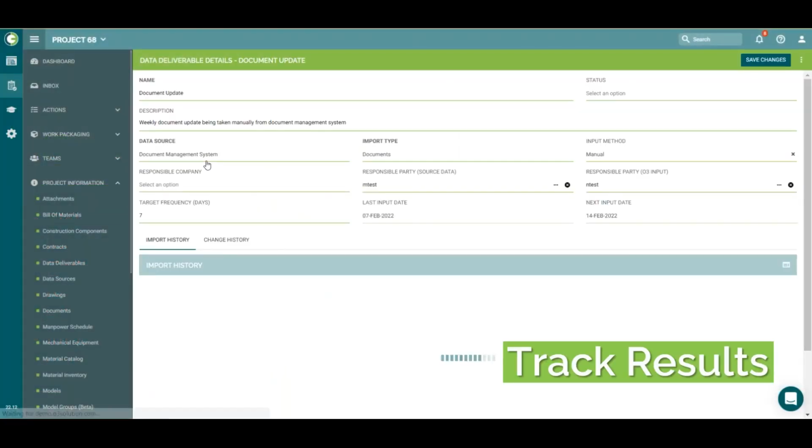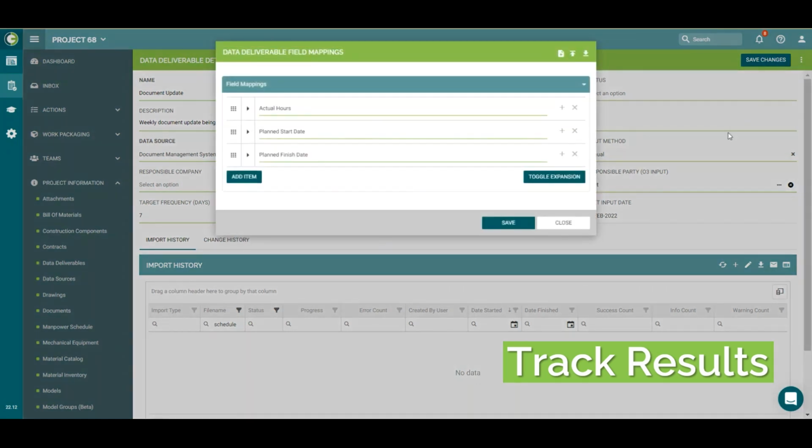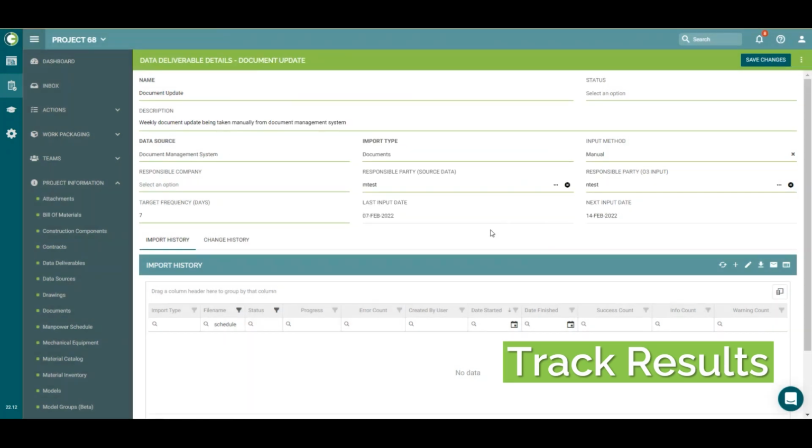In data deliverables, we can define various data sources. For each one of these sources, we can configure field mappings to map fields between headers, as well as combine certain fields and use conditional formatting. Once our requirements are mapped, we can define a responsible party for defining the source and for importing it into O3.